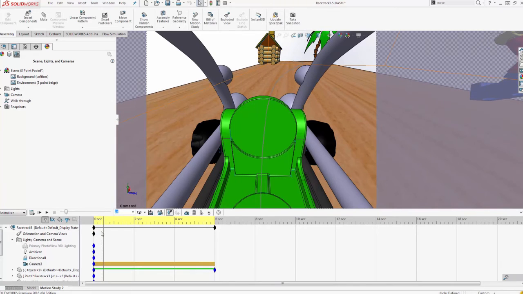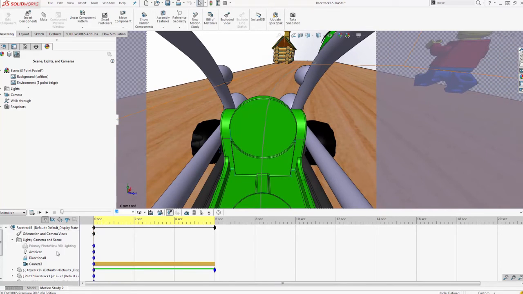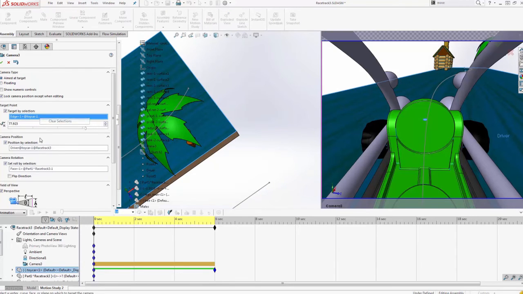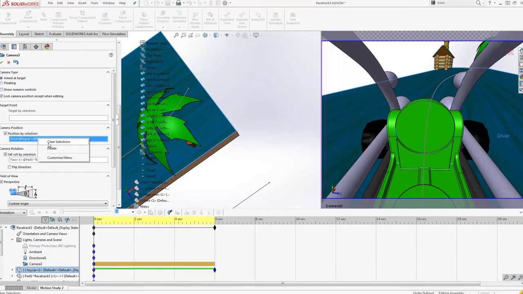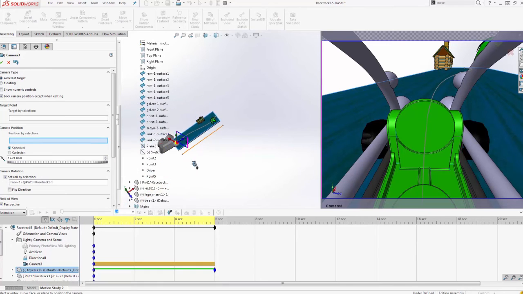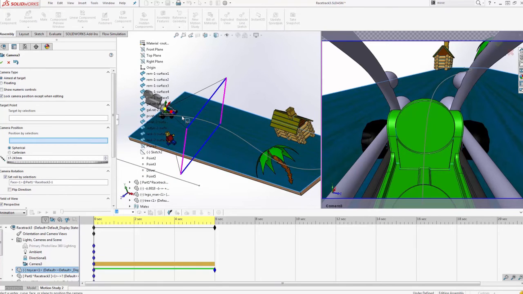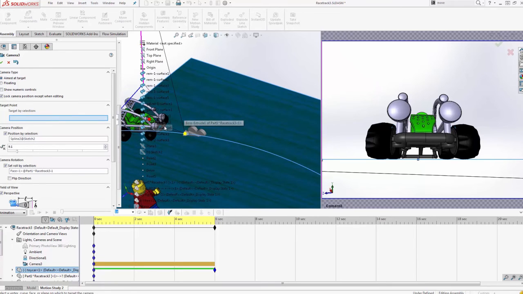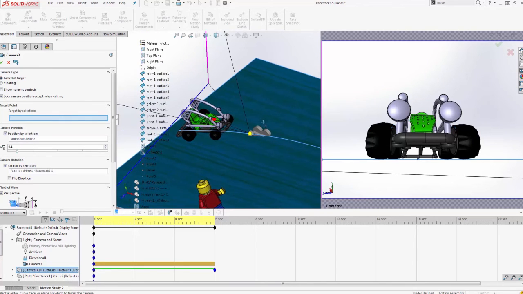That's really slick. Let's try one more thing. Let's place the camera on the track right in front of the car. We'll pick the focal point of the camera to be right on the front of the car.